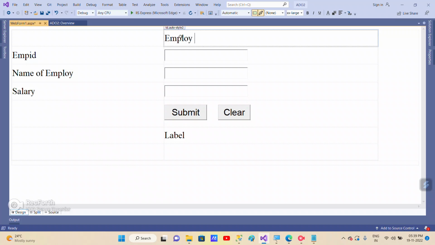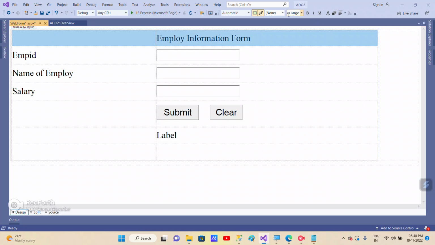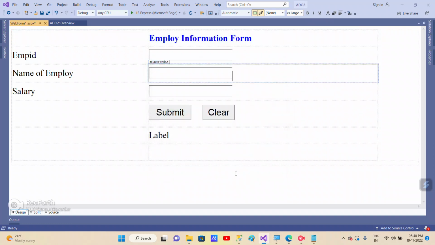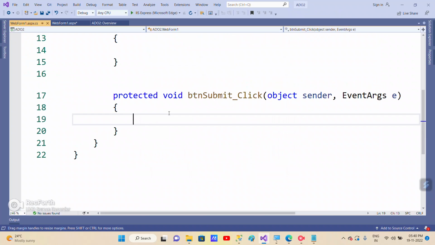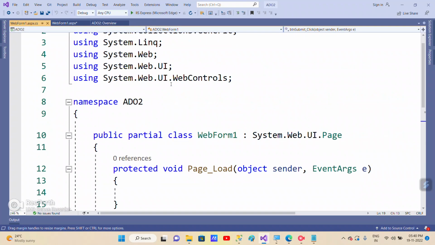Okay, so what are we doing? So here I want to give some heading, Employee Information Form, something like this. I'm giving some name of the form, and you can increase the font size if you want to increase or bold. You can change the font color also. Say okay. Yeah, let's double click on the button, guys.